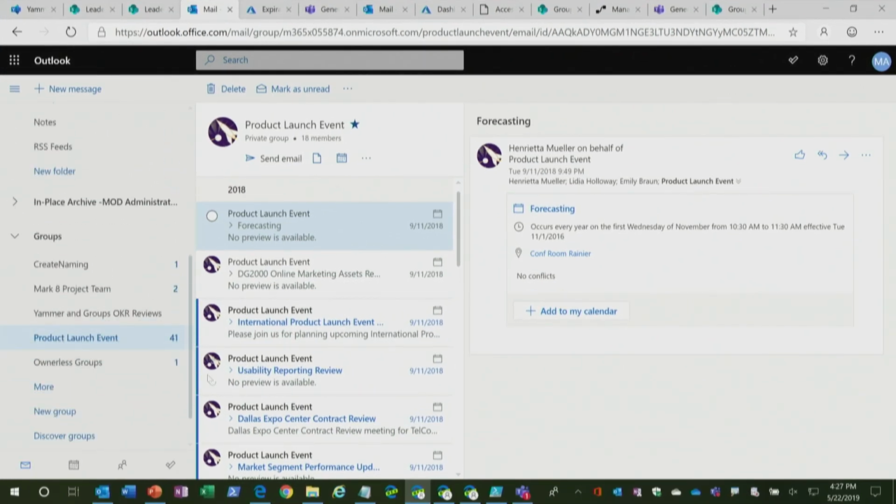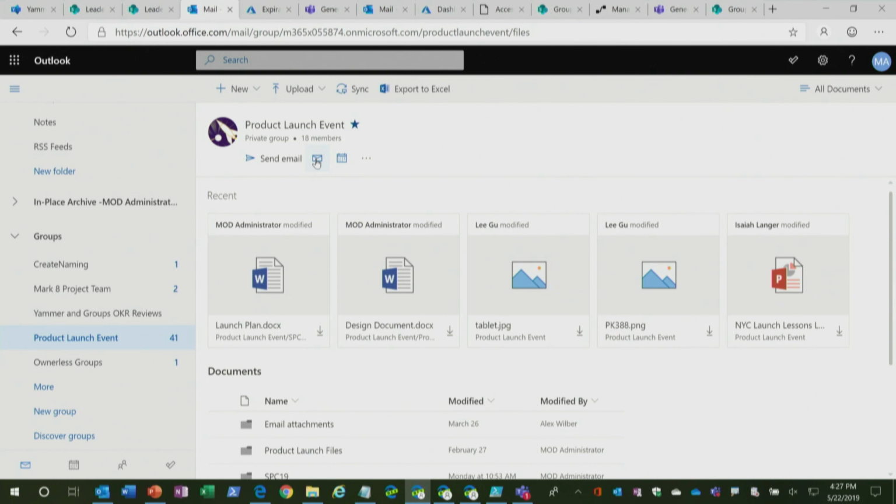This is my product launch event. And like I mentioned, we've had the files view in Outlook. However, it was just a straight list of documents that were emailed or uploaded to the group. What we've done is completely overhaul this experience.